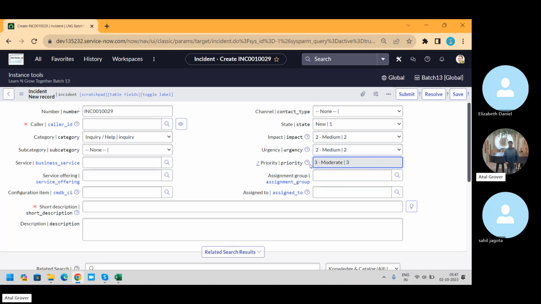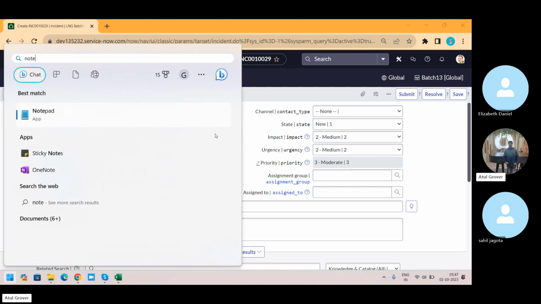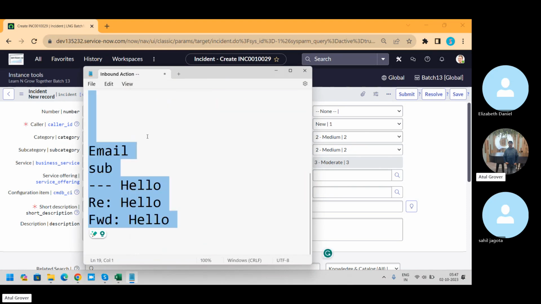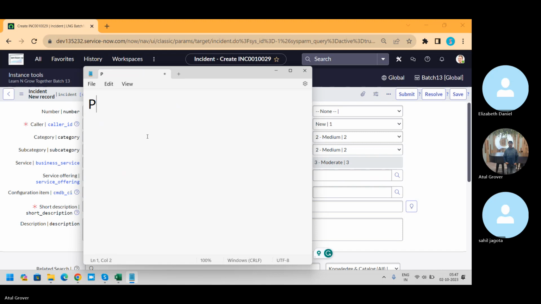Let's understand what this concept is called and how this is changing automatically. Even though the word automatically is not the right word, how does this priority get changed as we change the impact or the urgency? Because priority is calculated: priority is equal to impact into urgency.